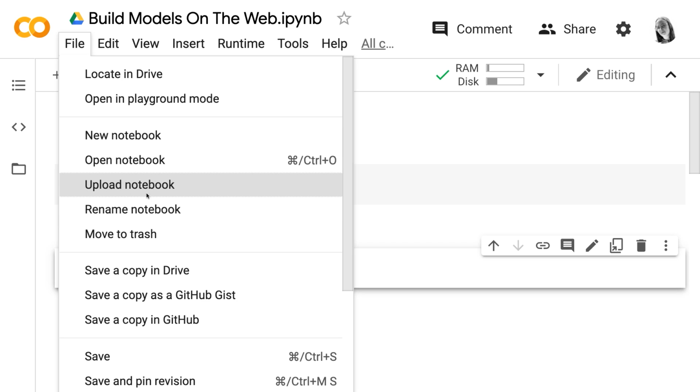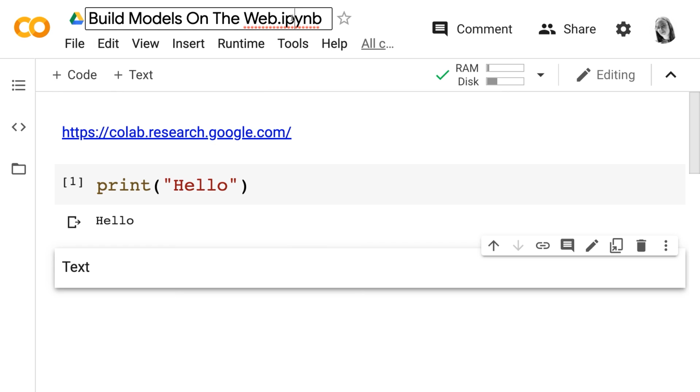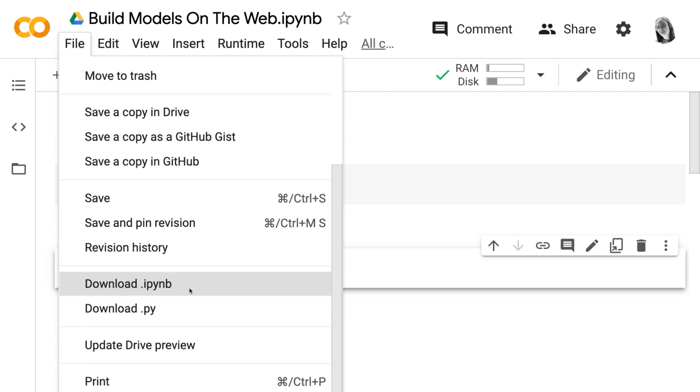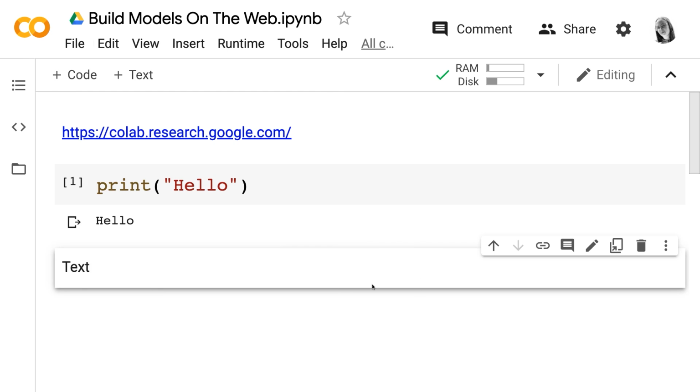You can upload your own notebooks. They just have to be a .ipynb, which means a Jupyter notebook type. And if you upload a notebook here, you can run its code cells. You can save a copy of the notebook to your Google Drive, or download the Jupyter notebook file, or the Python file if you want to save it as a Python script. A Jupyter notebook file is a Python file that you can run on Google Colab or on Jupyter Notebook.